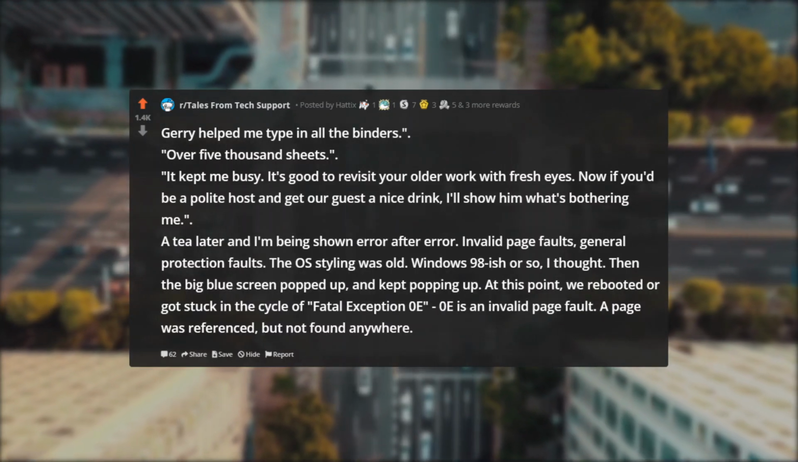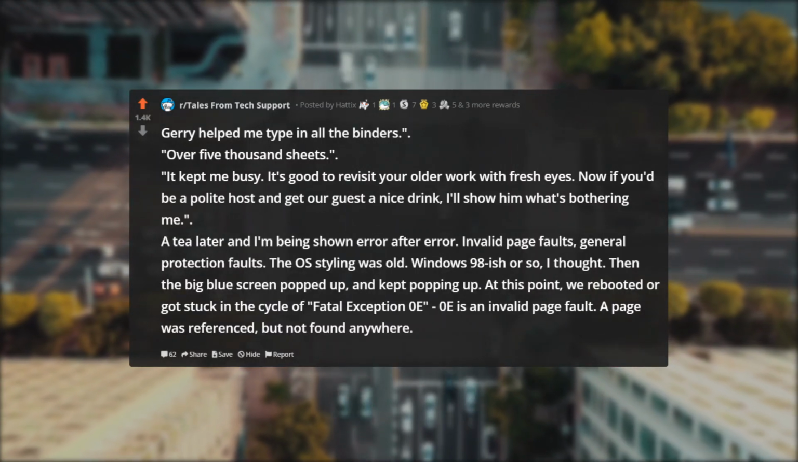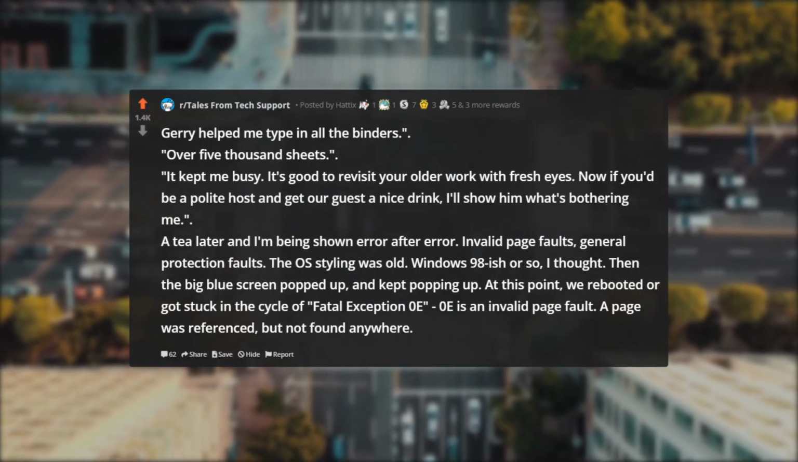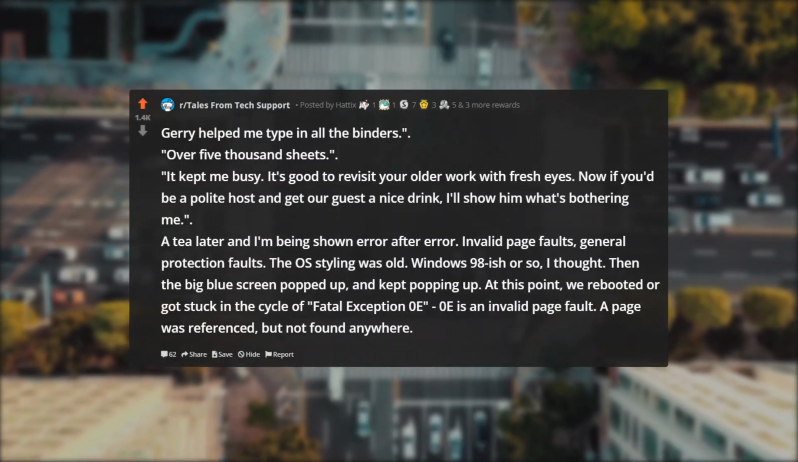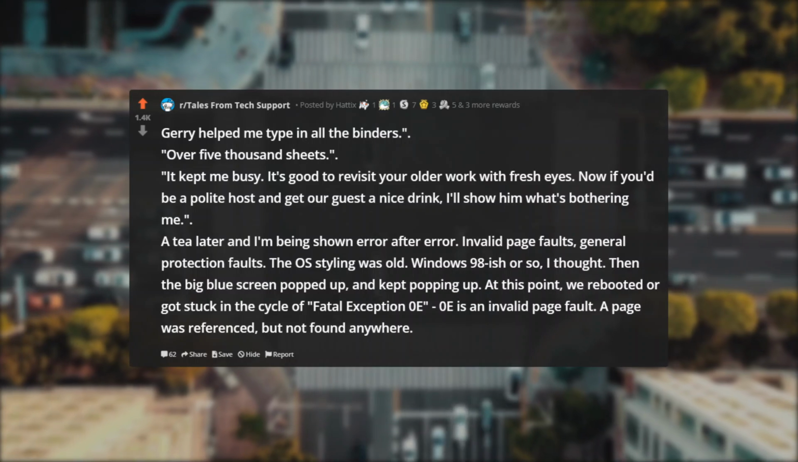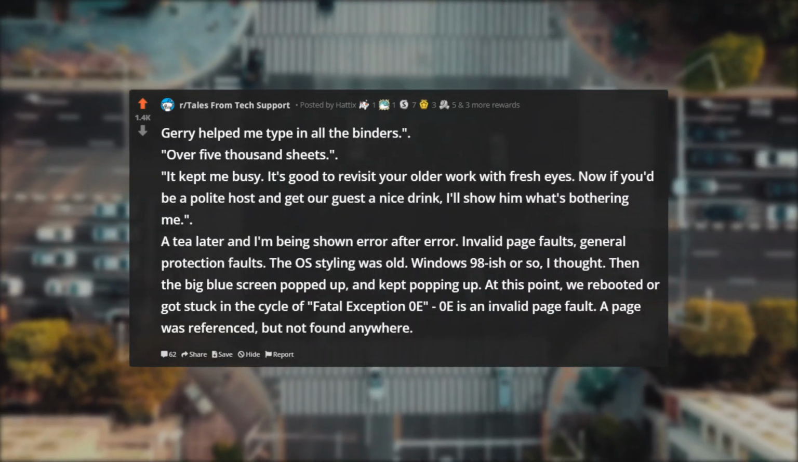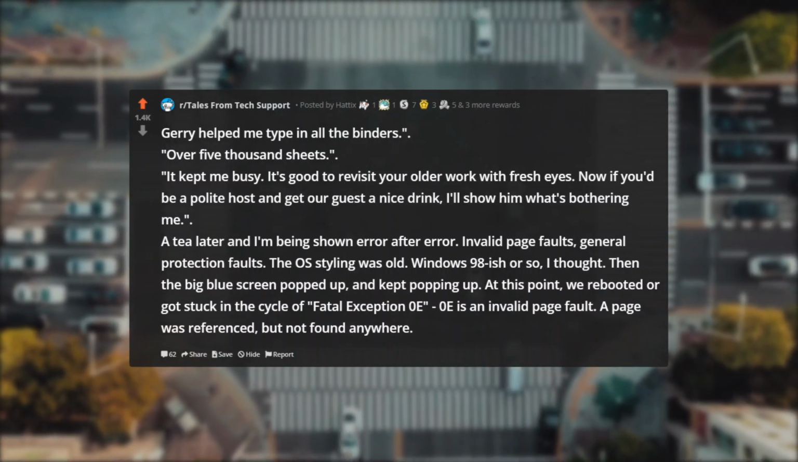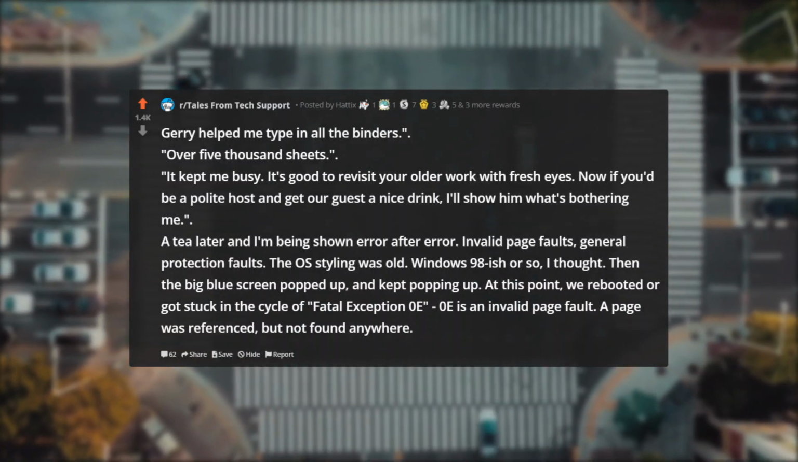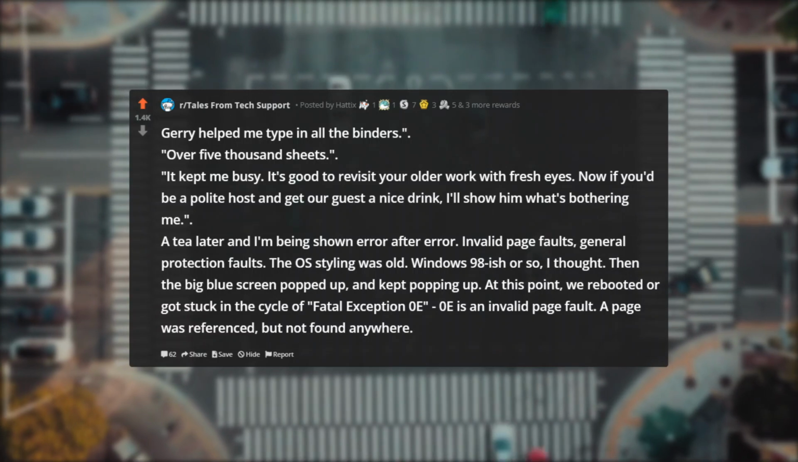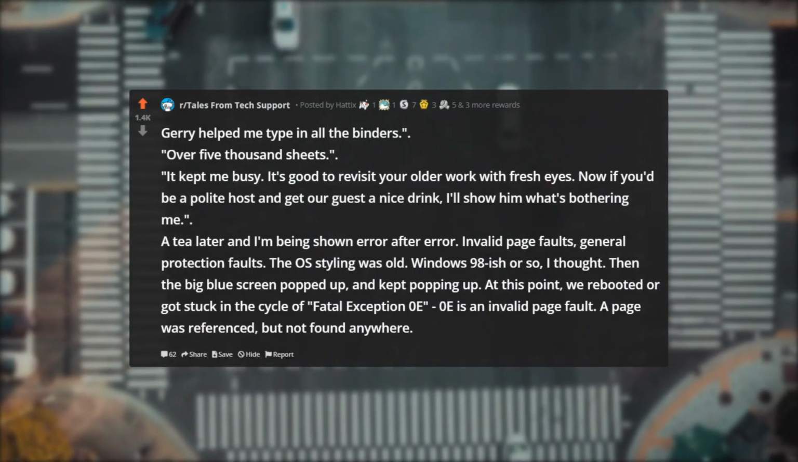A tea later, and I'm being shown error after error. Invalid page faults, general protection faults. The OS styling was old, Windows 98-ish or so, I thought. Then the big blue screen popped up, and kept popping up. At this point, we rebooted or got stuck in the cycle of fatal exception.